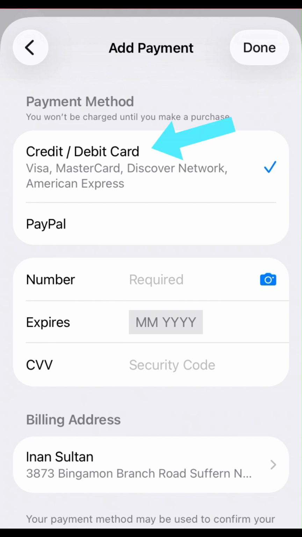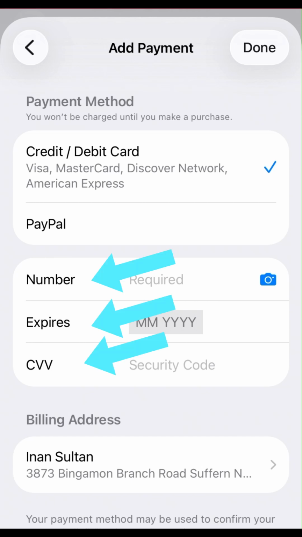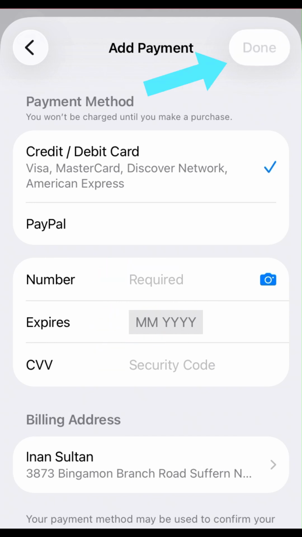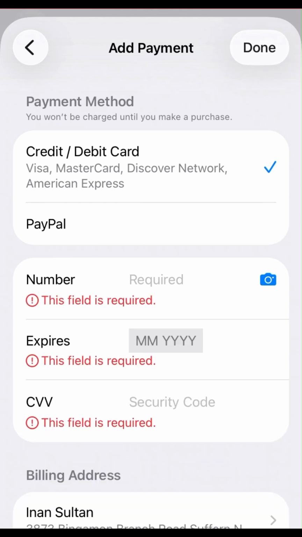Now select your credit or debit card, enter your card number, expiry date, and CVV over here, and then click on Done in the upper right corner. After that, your payment method will be added or updated.